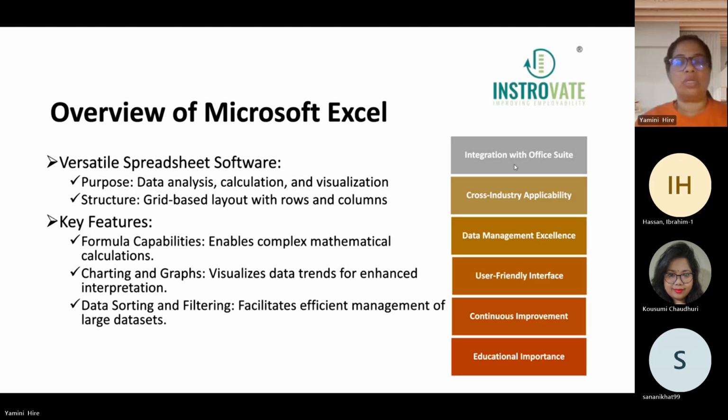Benefits: it's integrated with the Office suite. We can have cross-industry applicability in Excel. It is a very user-friendly interface. Yes, data management excellence is also there.